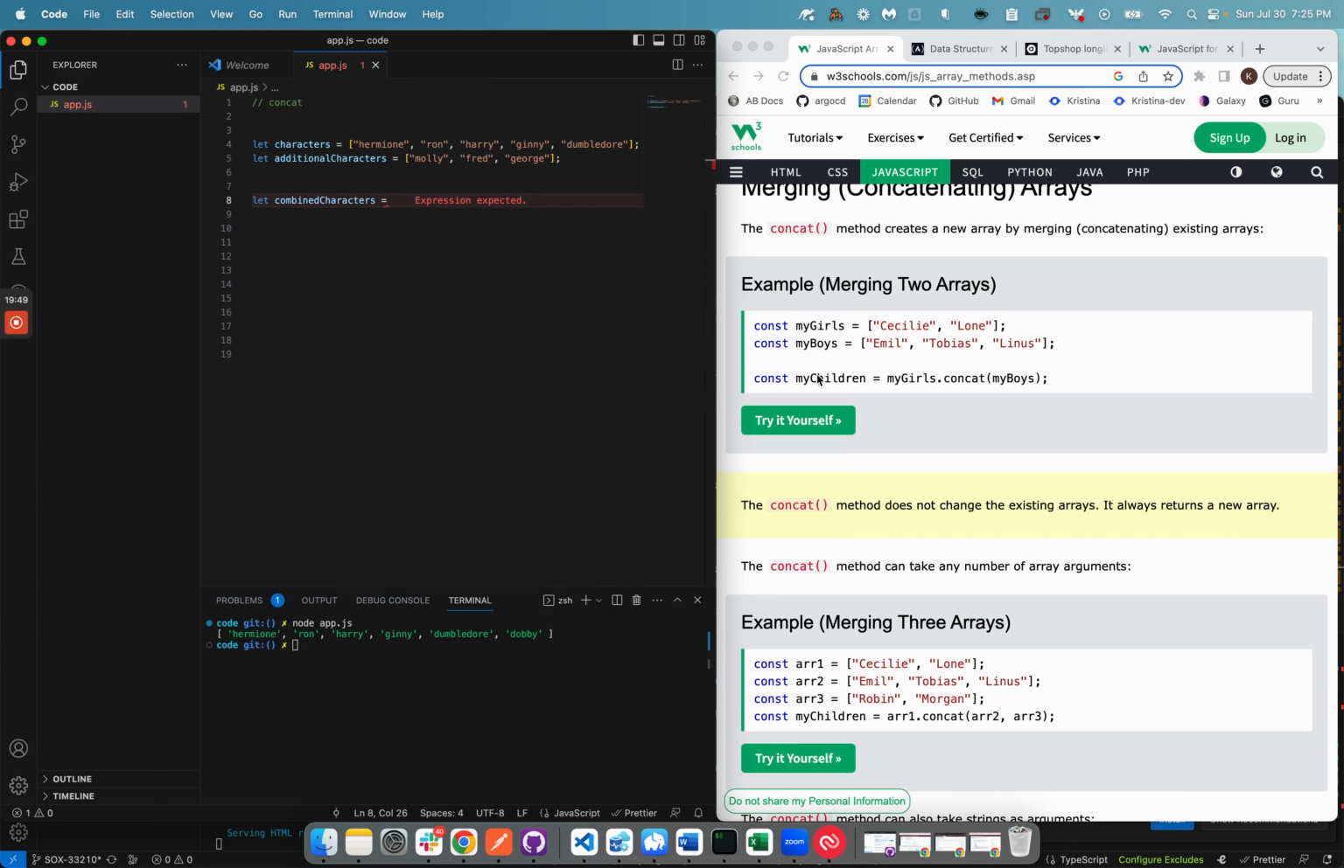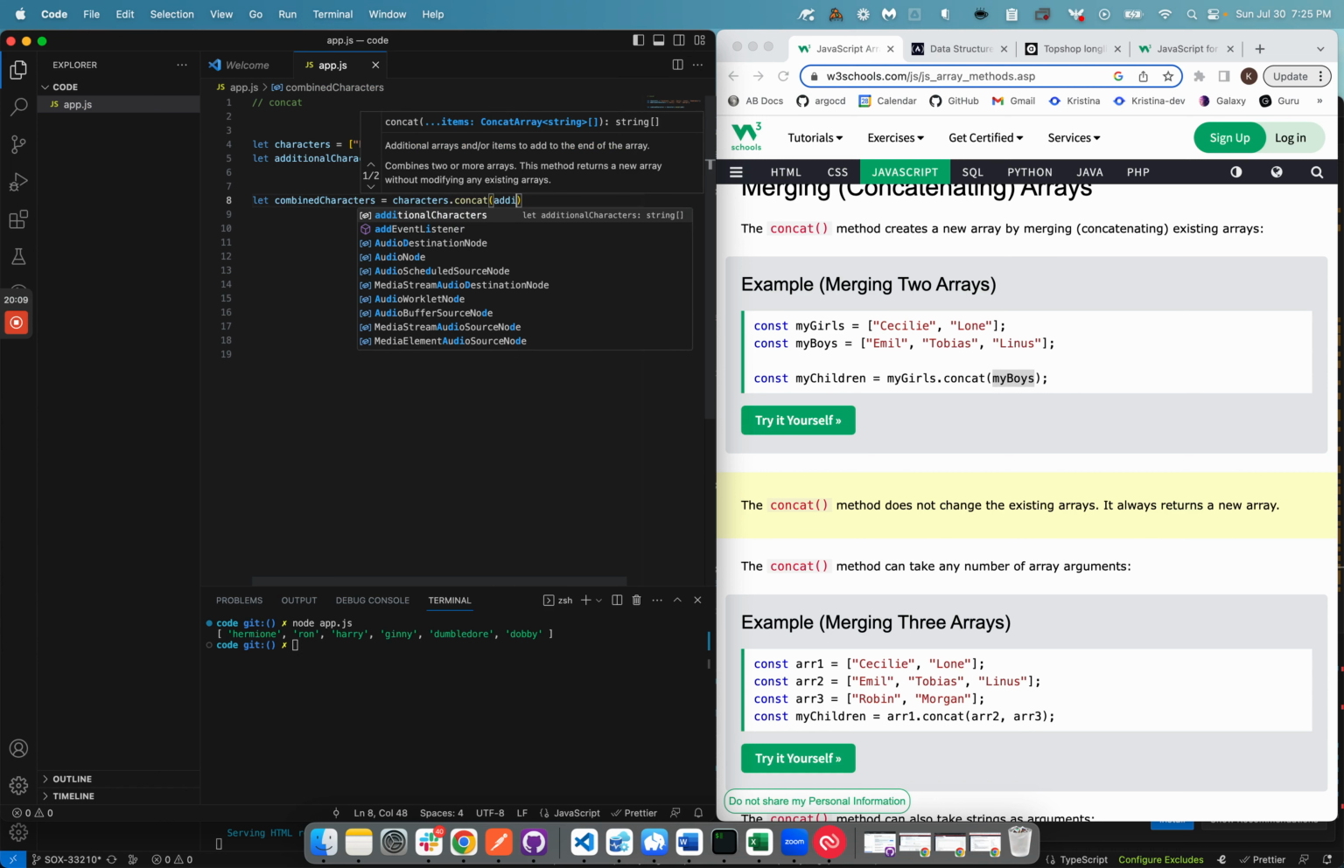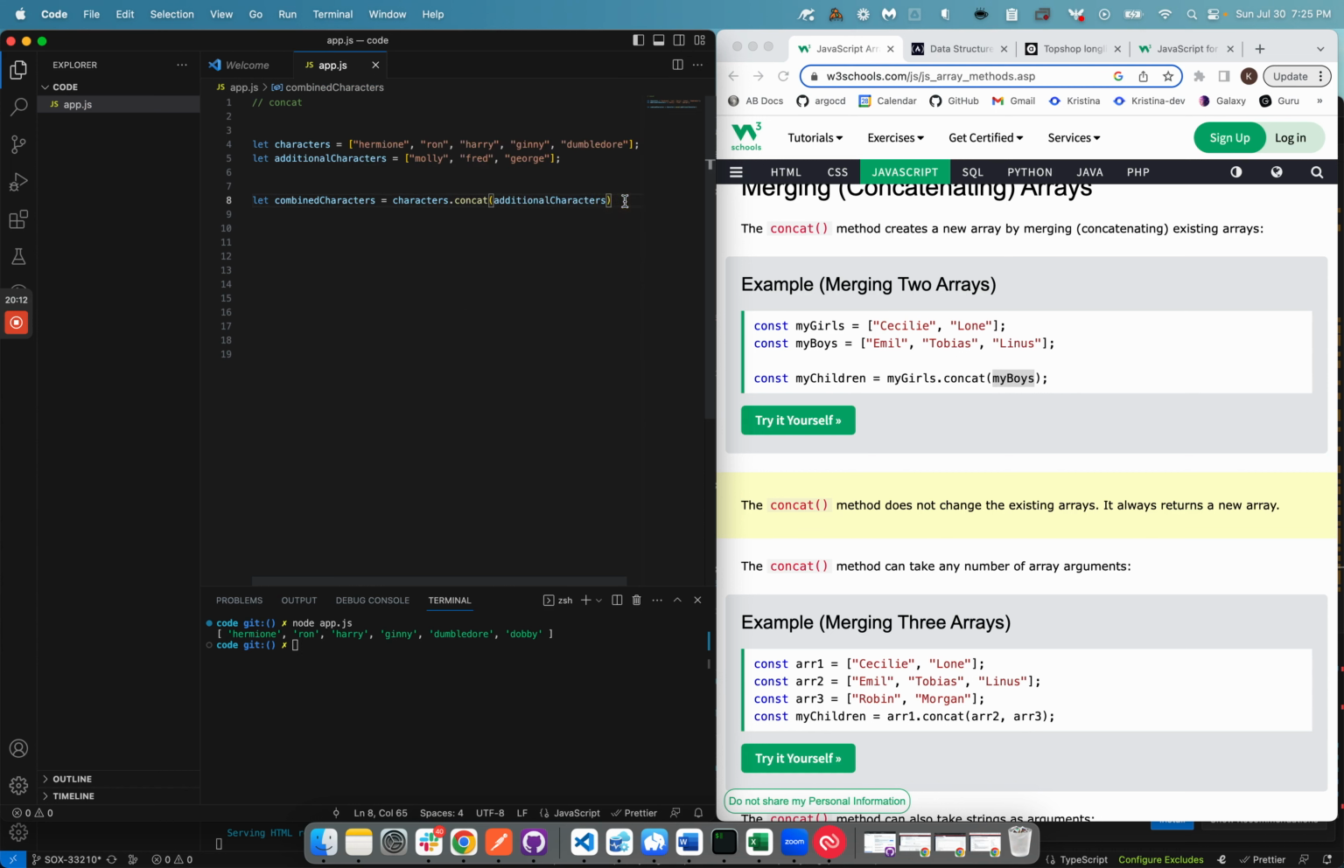Here it shows that you choose the array that you want to be concatenated with, and then you pass in the array that's being concatenated. So we'll do characters.concat and then additional characters. And then of course, let's show it backwards. We'll do additional characters.concat, and we'll pass in characters.